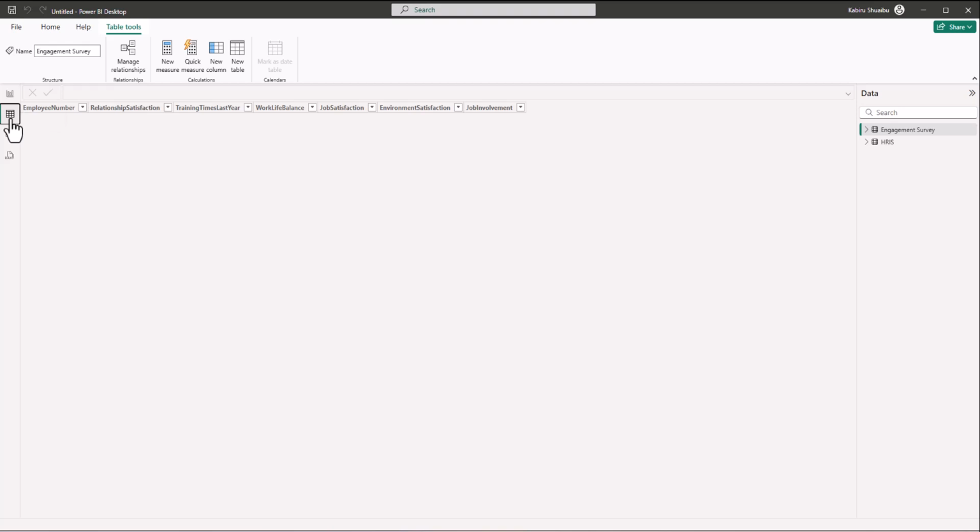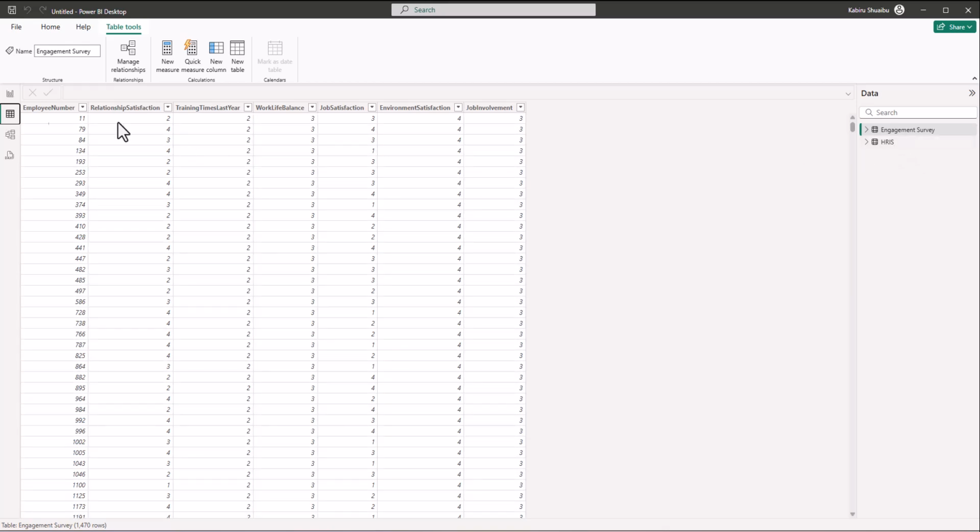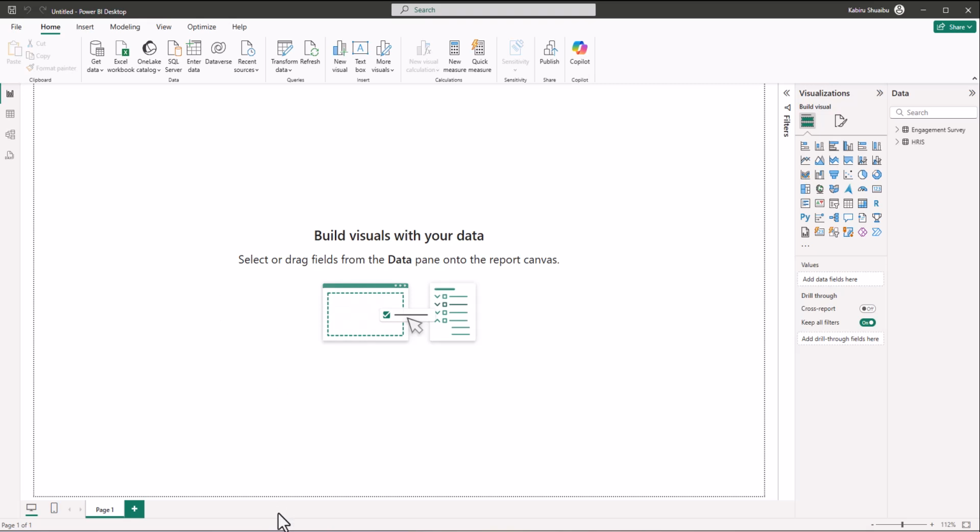So this is the table of the data again that we are dealing with. Now let's start creating our dashboard. Here is where we are going to be using our charts from. To create our dashboard, we'll be picking whatever chart we want to use.